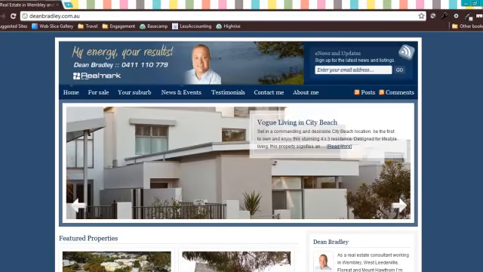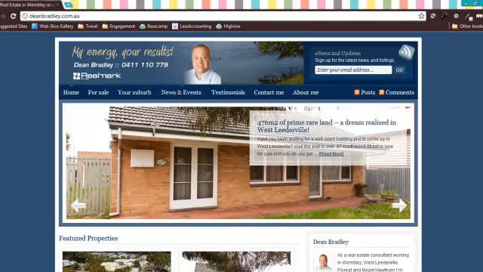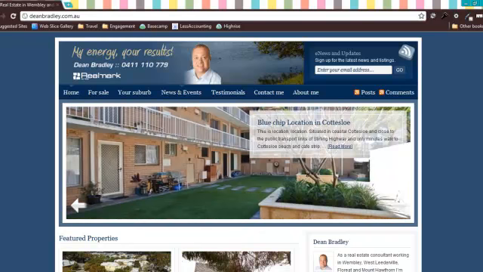Today I'm going to show you how to add a property to the website, which is deanbradley.com.au. So first things first, make sure you've got all the photos that you're going to need downloaded and saved in the folder, and also make sure your text and information for the listing is ready to go.